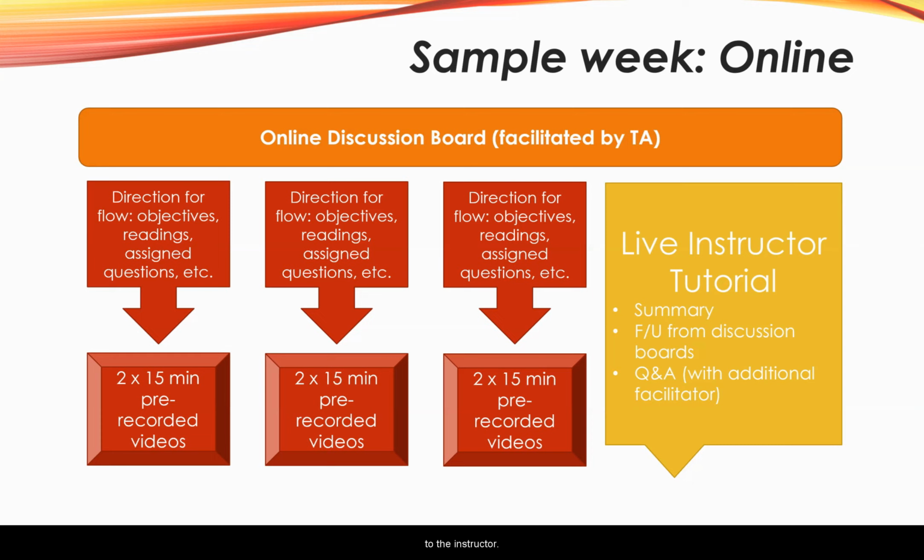The scheduled time for the tutorials could be used for a live TA-led tutorial, potentially where the TA takes up a practice question live and responds to questions. Again, depending on size, it may be desirable to have 2 TAs run these to help organize the flow of questions and address technical issues that may arise.